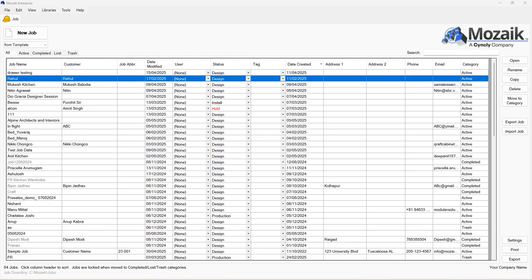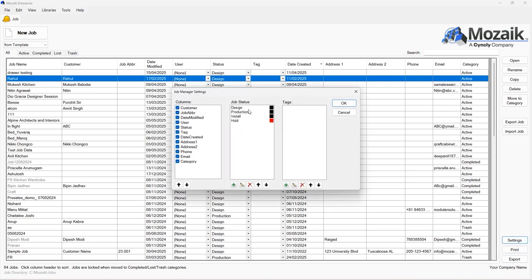So let's start. This window is specifically a welcome window for a Mozaik software, where you'll find all the job details or your project details, like who is your customer, when it got last modified, who is the user. Exclusively, Mozaik Enterprise version will allow you to create different users with different rights. You can also change the different status for this project. You can add the status from settings tab here.